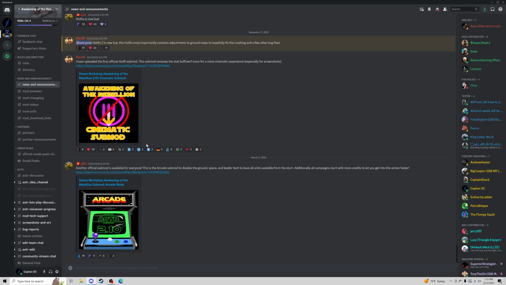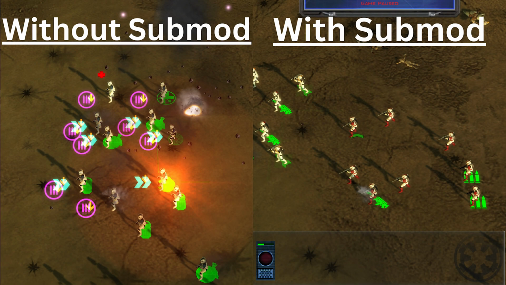Currently available for Awakening the Rebellion 2.10 are two official submods that have been released by the AOTR developers themselves. The first is called the Cinematic Submod. This submod removes the stat buff/nerf icons for a more cinematic experience, especially for screenshots. For example, if an infantry unit is being suppressed, the suppression icon will no longer appear.